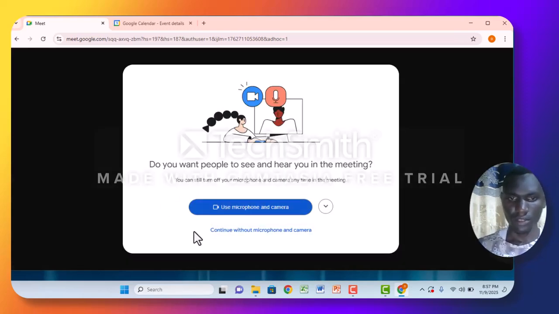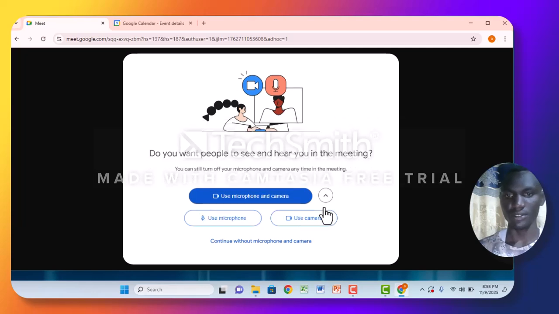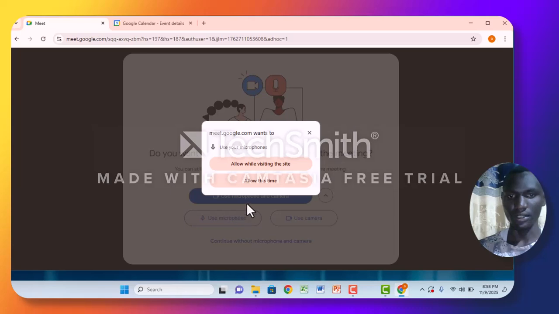So when you open this, you'll be able to see this. First of all, it will give you an option whereby it will tell you to use your microphone and the camera, or you can continue without the microphone and without the camera, so you'll be able to join the meeting but people will not be able to see you or hear your voice. There are also other options here you can choose, so you have to make sure that you choose all the options.